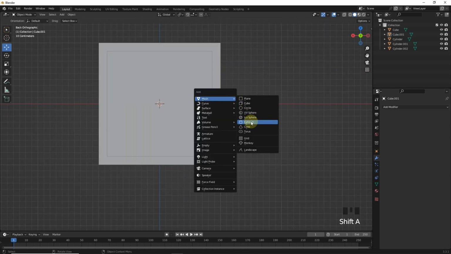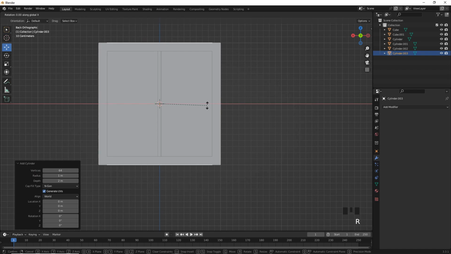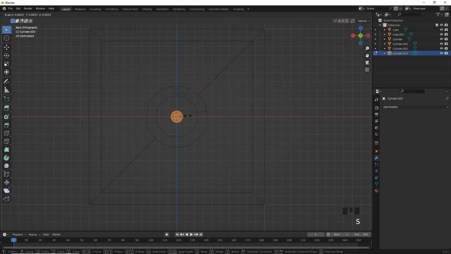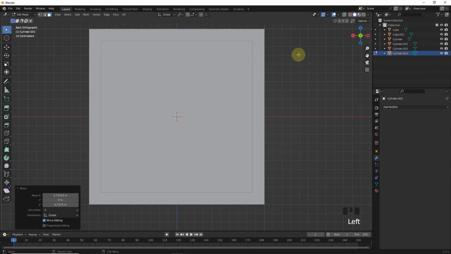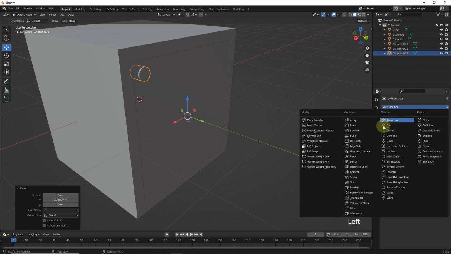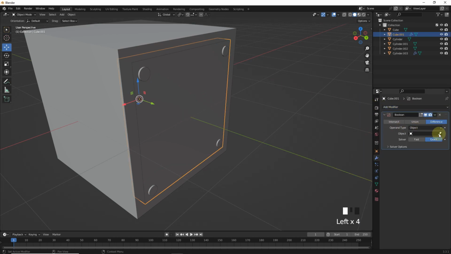Let's add cylinder with 64 vertices. Press R X 90 degree to rotate. Go into the edit mode and scale, then place right here. After this, add mirror modifier on X and Y axis. Now select this and boolean them.